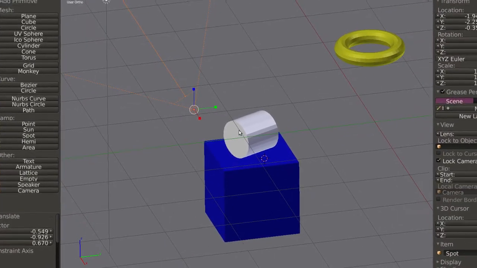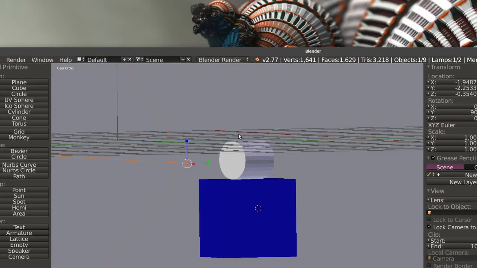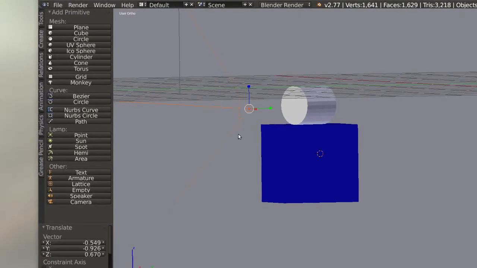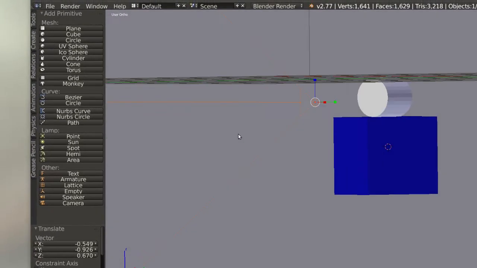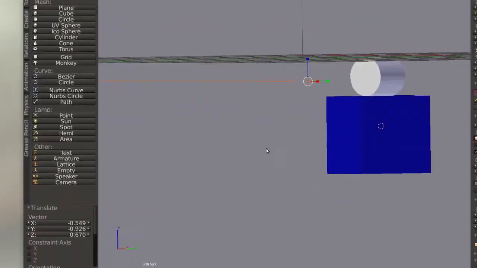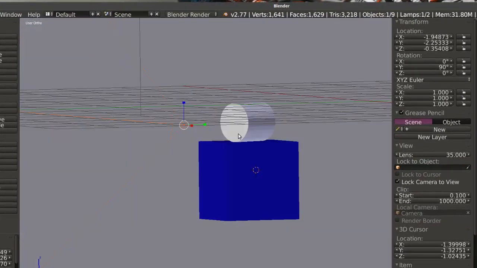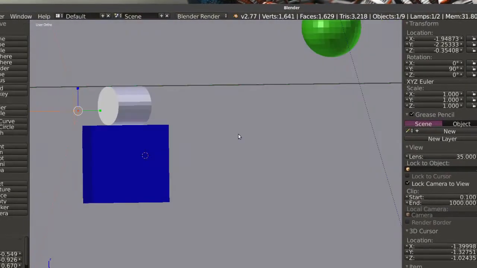If I change our perspective a little bit so that we're looking straight on the edge of the cube, you will now see that I just made the light source move from pointing down to pointing this direction, okay, which is what we wanted.